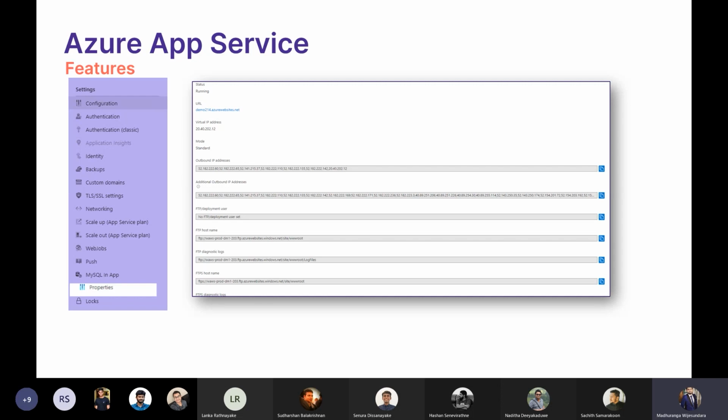service. It also provides FTP hosting facilities. If you are hosting some kind of front end application, or something that mostly deals with files rather than deploying an executable, you can use this FTP option as well.